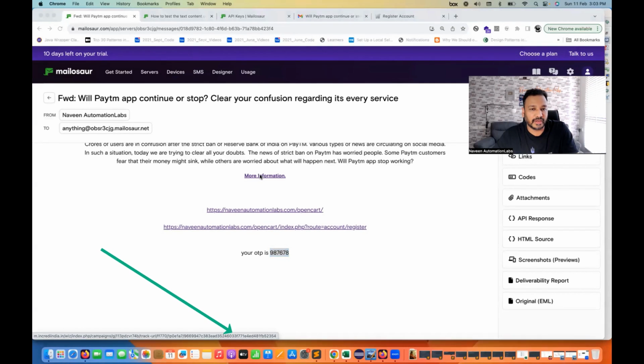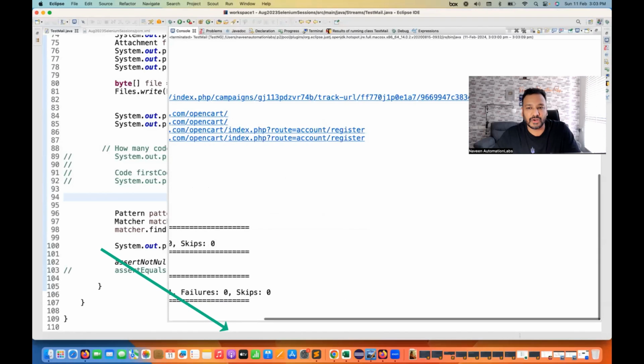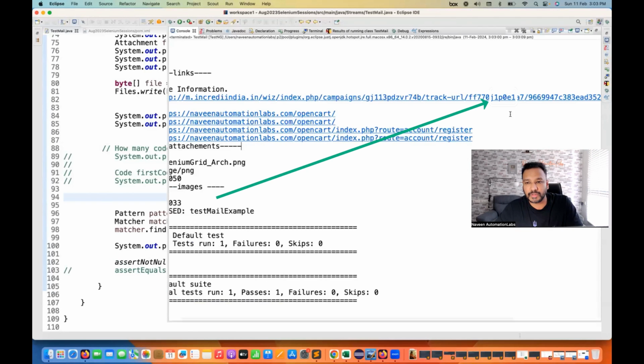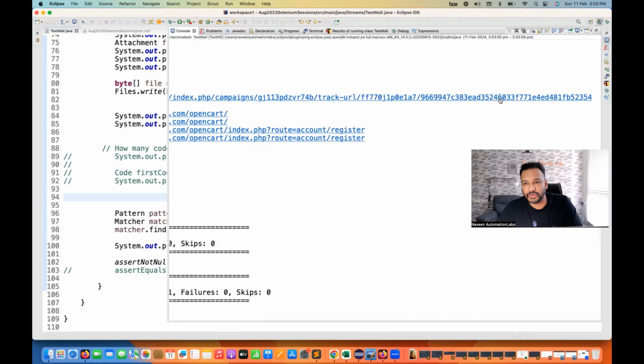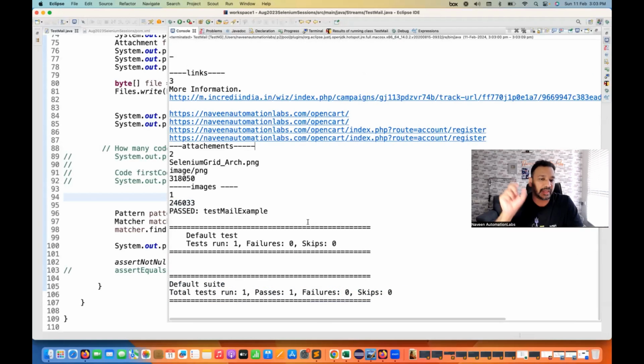Yes, can you see here? 246033 actually got fetched from here. You see here, this one, 246033 is actually fetching this number, right? The first picking, it's picking from the first one, from this email, actually from this particular link. That's why it's giving me like here.